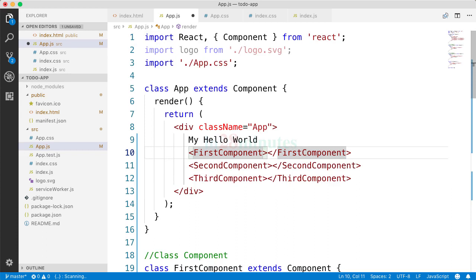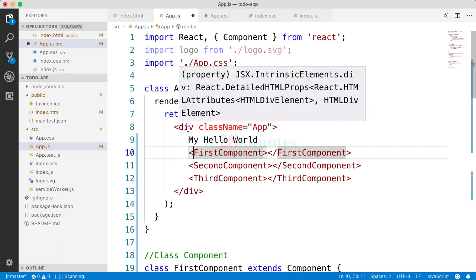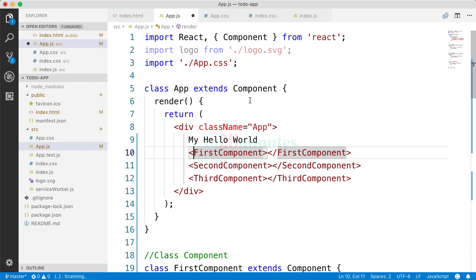All the small letters are reserved for all the stuff which comes from HTML. We have h1, h2, div, a lot of things that are present in HTML, and all of them will use small letters.